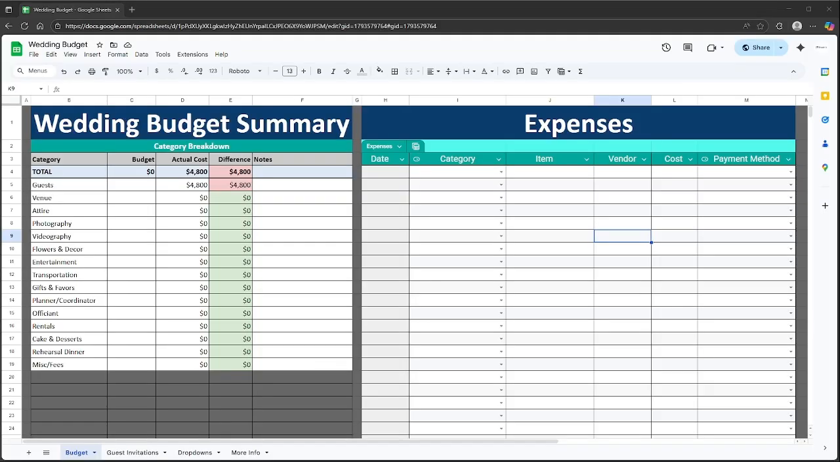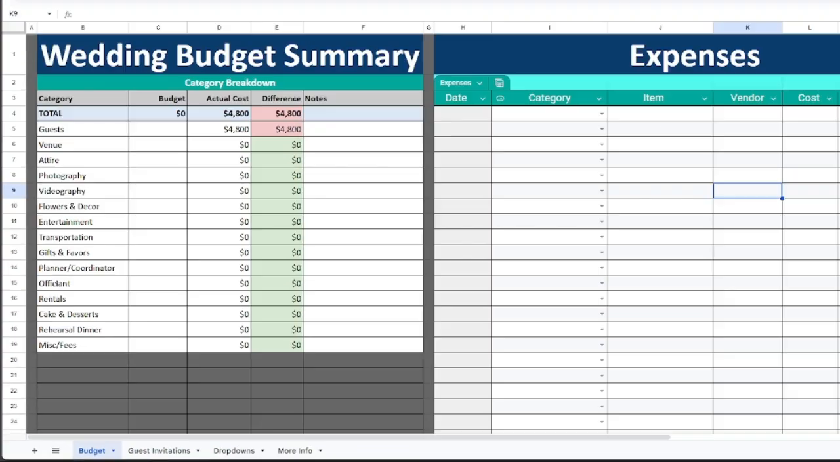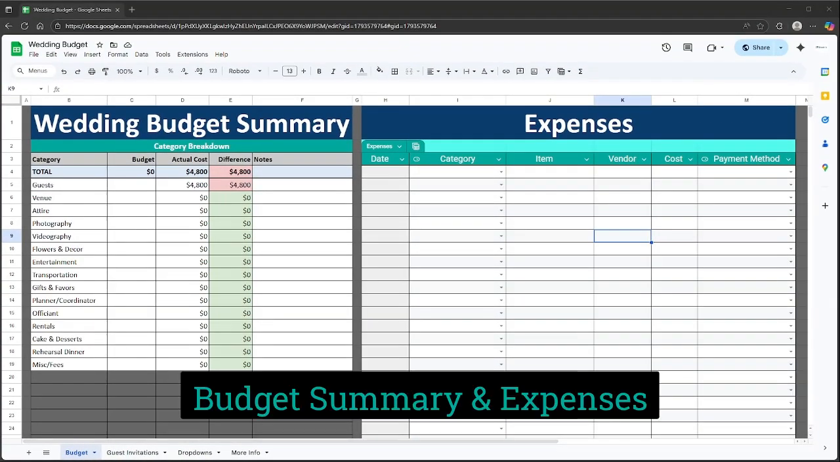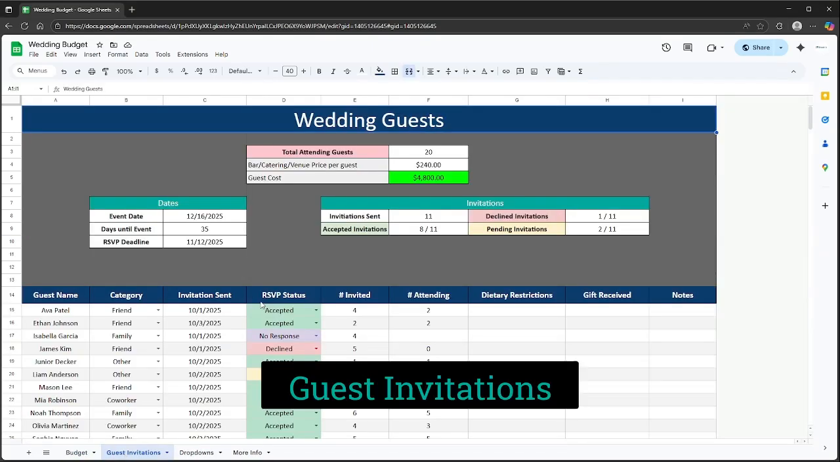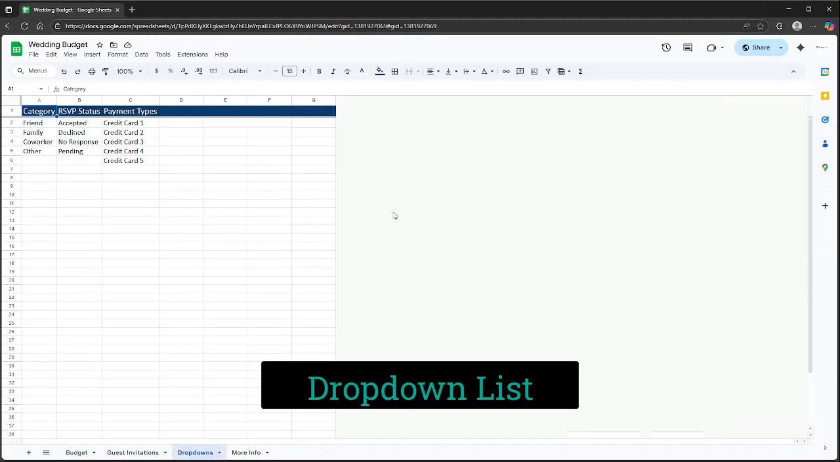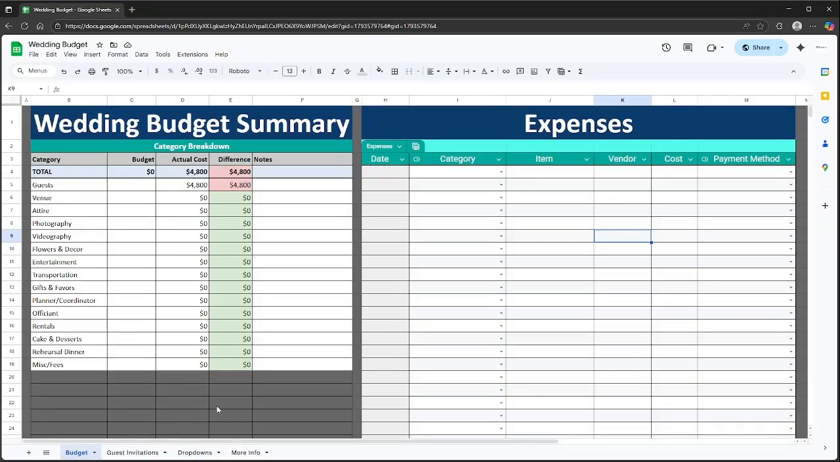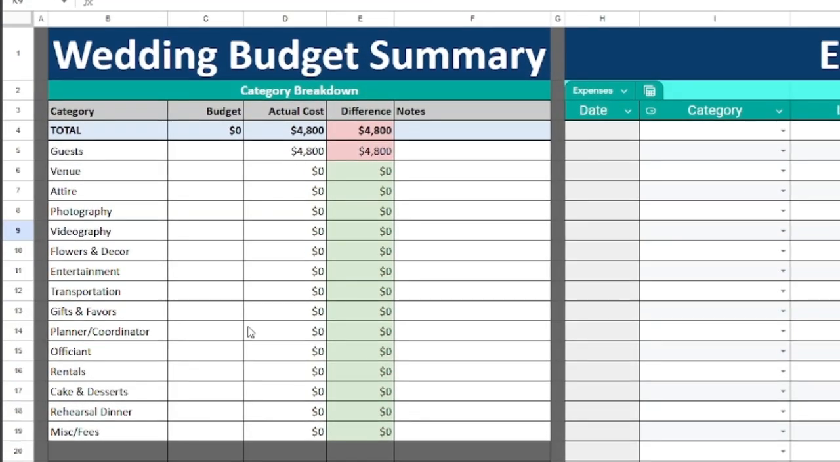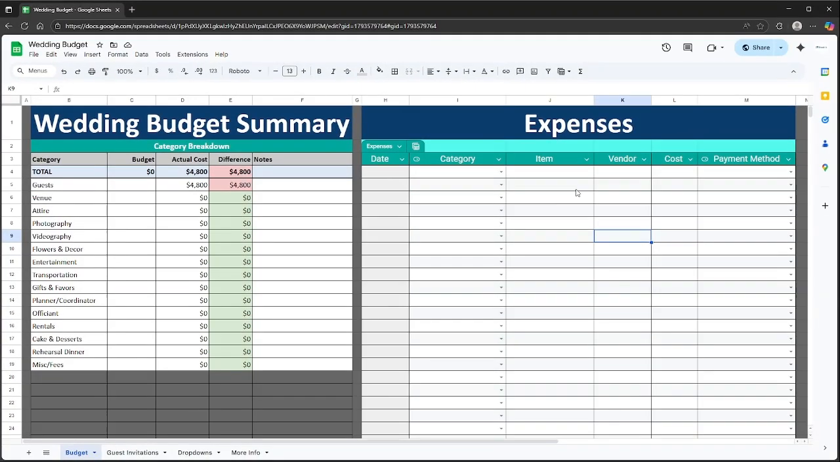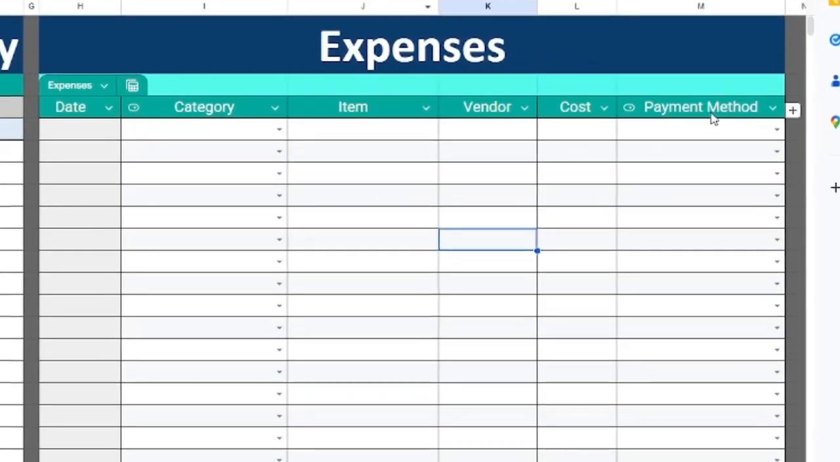This wedding budget template has three spreadsheets in it. First is the budget, second is our guest invitations, and third are our drop downs. The first one, our wedding budget, has two parts. On the left side is our summary, and then on the right side is where we input our expenses.